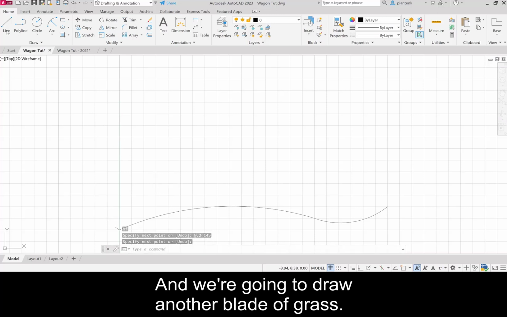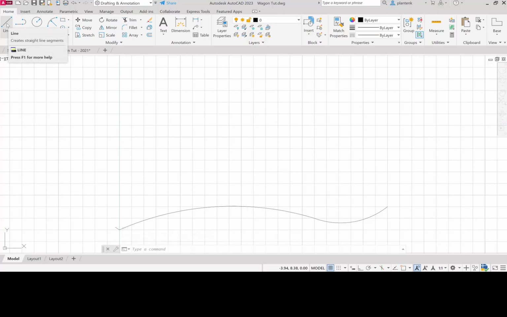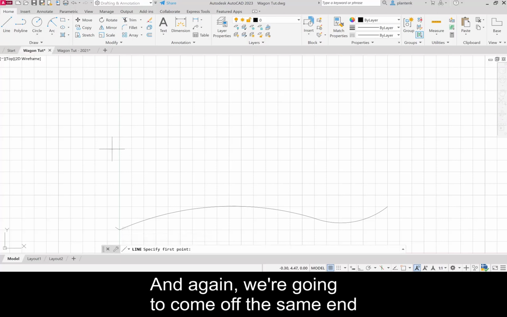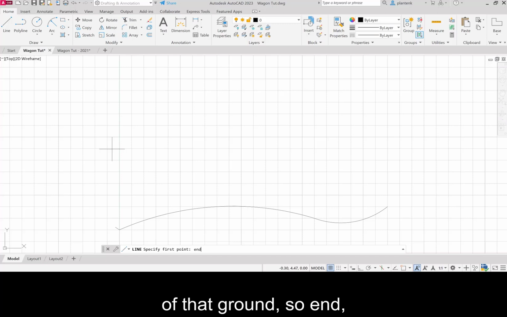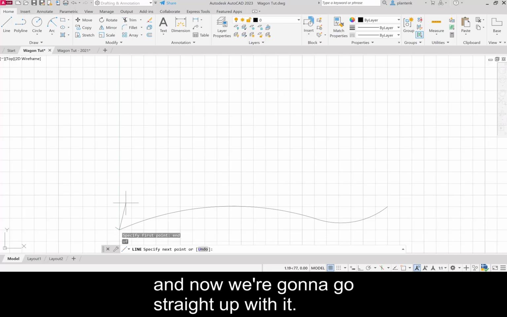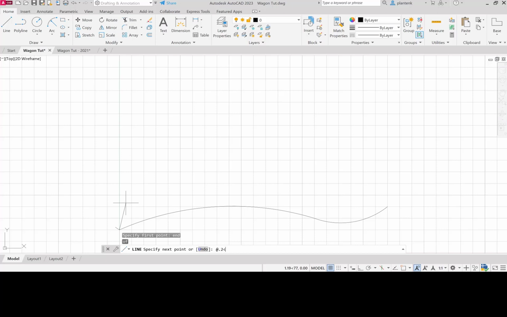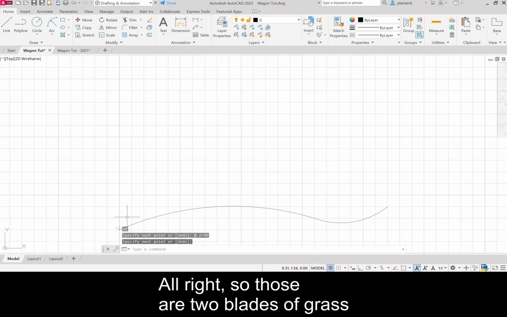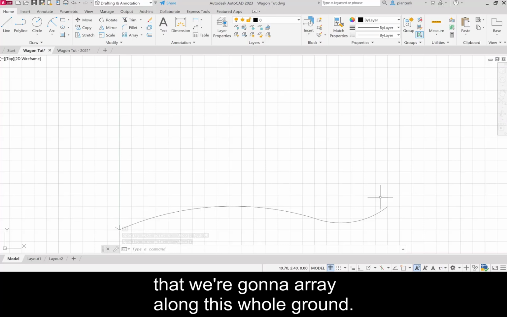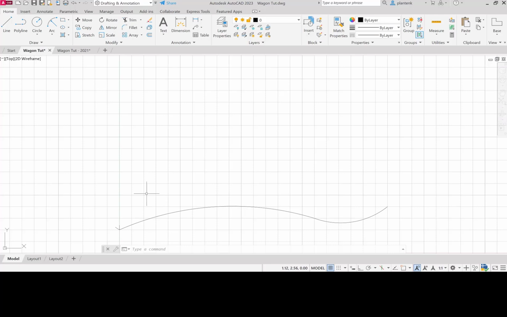And we're going to draw another blade of grass. And again, we're going to come off the same end of that ground. So end. And now we're going to go straight up with it. Same length, so relative 0.2, angle 90. All right, so those are 2 blades of grass that we're going to array along this whole ground.